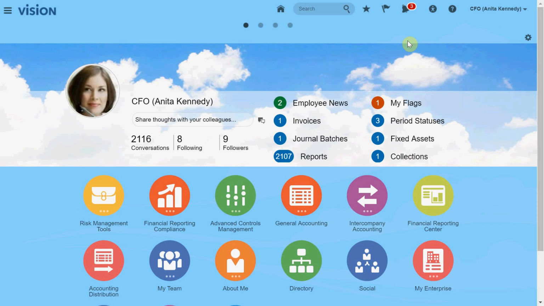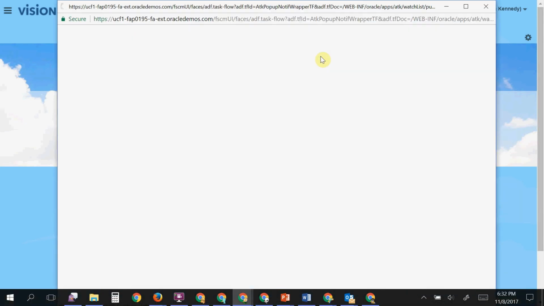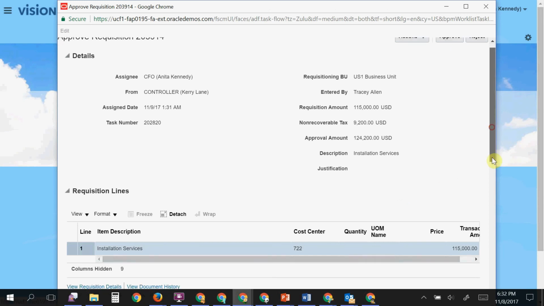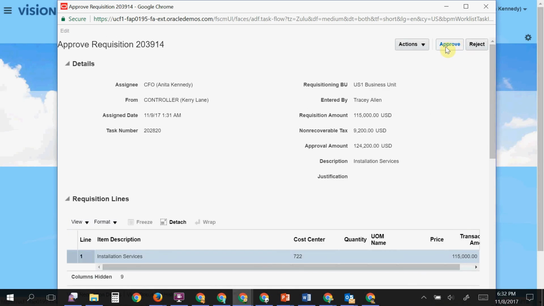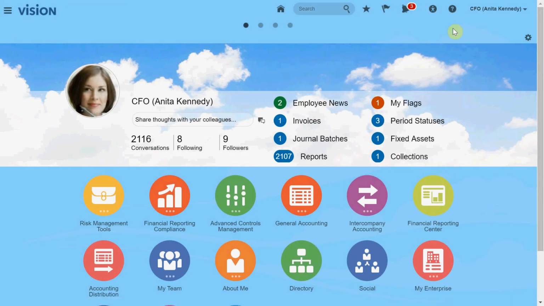Now we're looking at the homepage of the CFO, Anita Kennedy, and we're going to take a look at her task list. If we open that up, you can see now that this requisition 203914 is ready for her approval. So just like Carrie, she can open up the requisition, review the included information, make comments, whether she wants to approve or not, and then can take action here. So we'll go ahead and approve that. And the next thing I'd like to do is go back and see what Tracy sees.